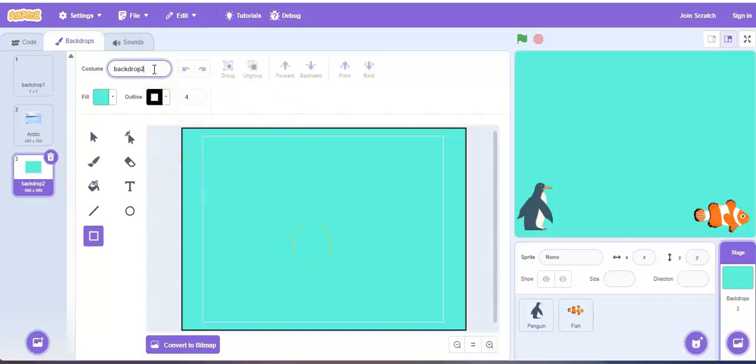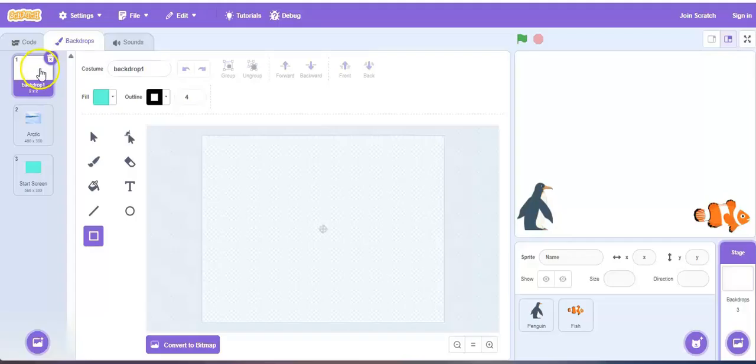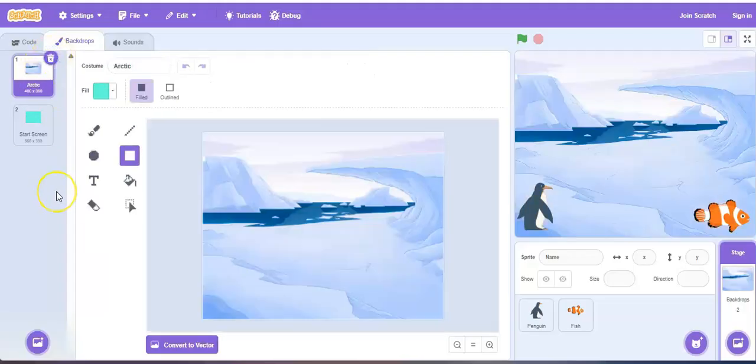We're going to change the costume name for this backdrop to Start Screen. We'll go up here and type that in, so you know what this background is called versus your game background. You also know there's a default backdrop here, that's the white screen that started. We're going to delete that. So all we have is our start screen and our Arctic game screen.